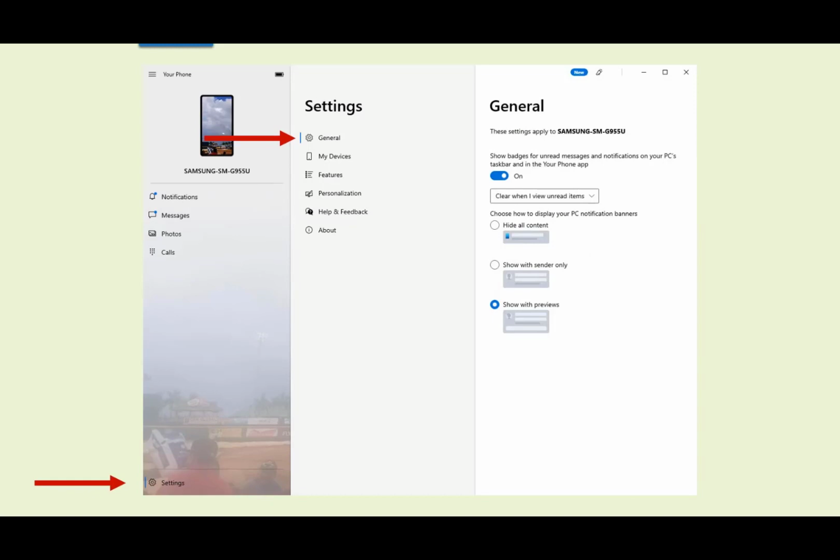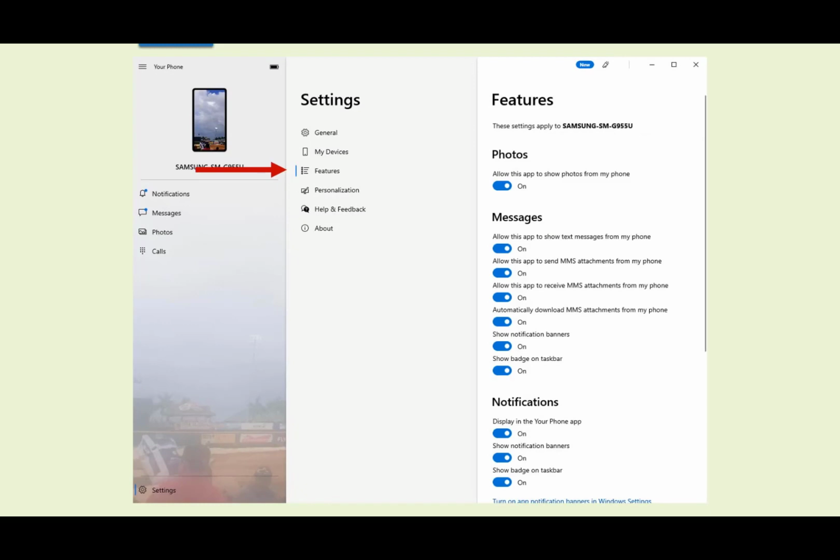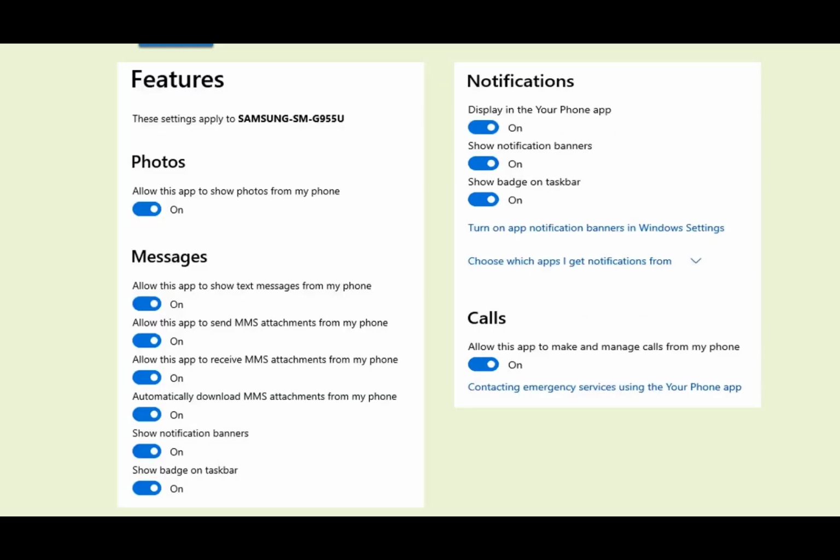Now in settings, you've got a lot of settings in your app. There are general settings. You want to show the badges. That's that little number. It shows how many notifications that you have. And you have some settings there. You can have more than one device. And then you can turn several things in your features on and off. Let's take a look at them a little closer.